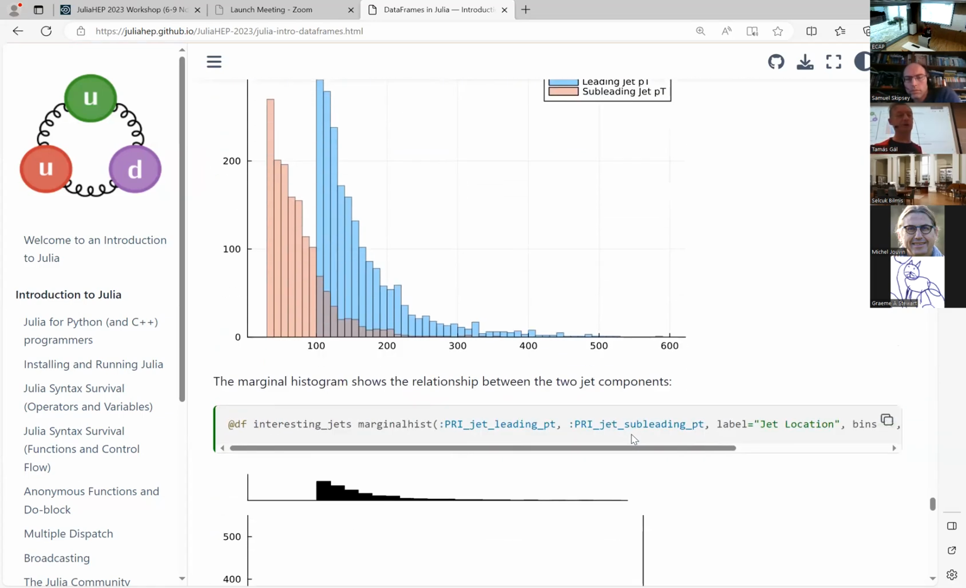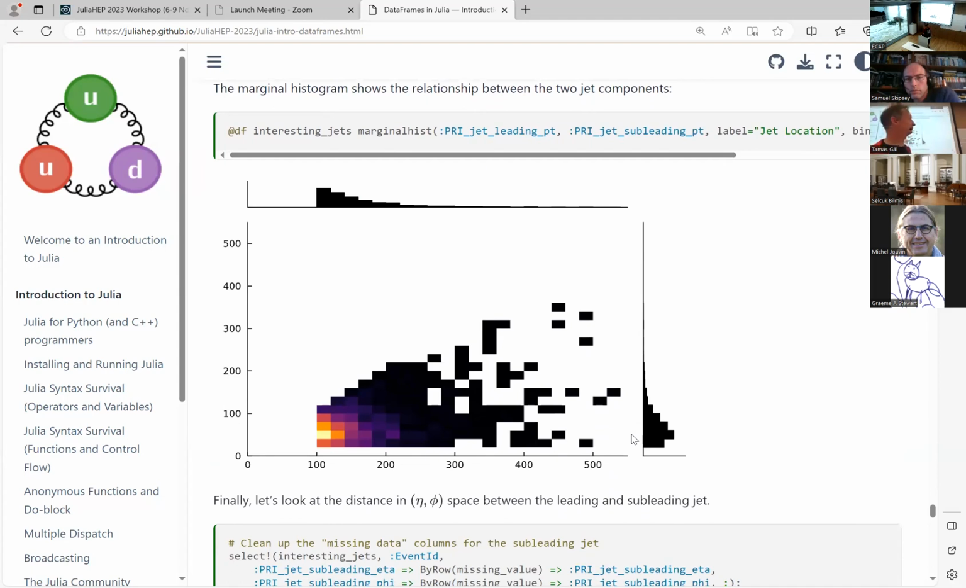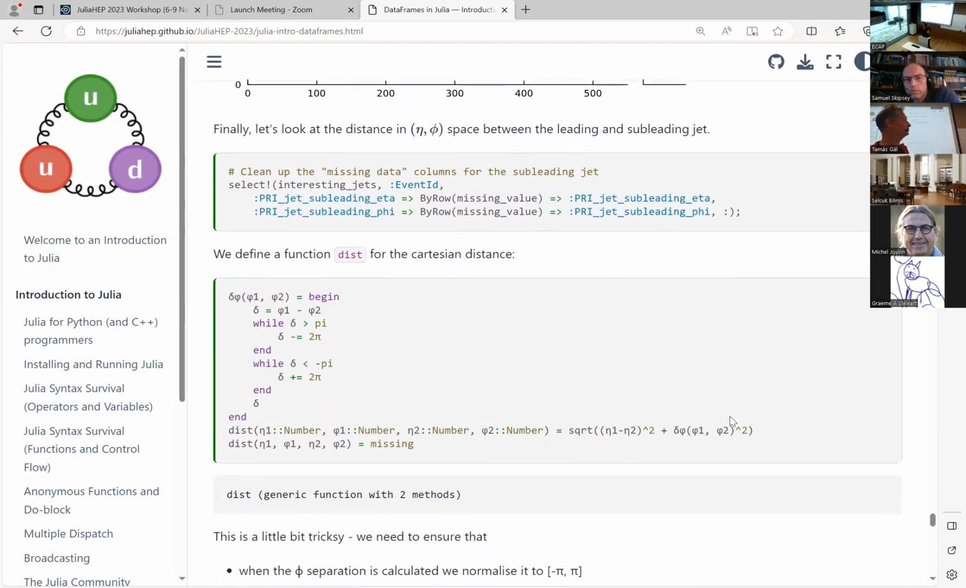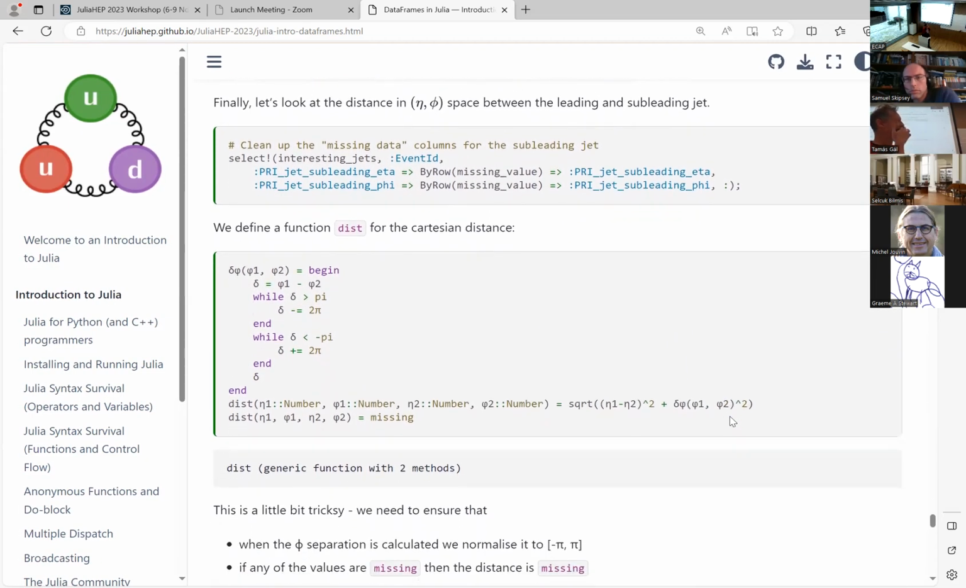I can use the marginal histogram again to plot the relationship between the leading jet PT and the subleading PT, so you can see what the relationship is between the two of them. And then, as a slightly more sophisticated example, let's look at the separation between the leading and the subleading jets. These are things that are usually produced back to back, but actually they can in certain event topologies be close together.